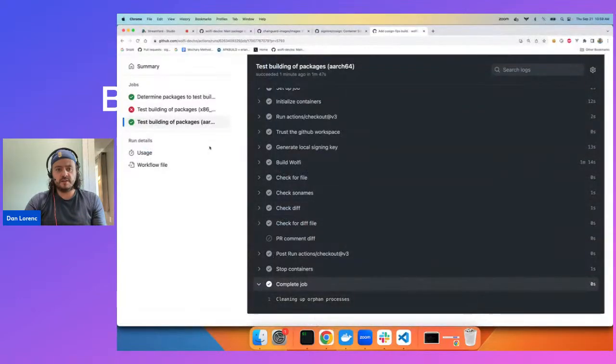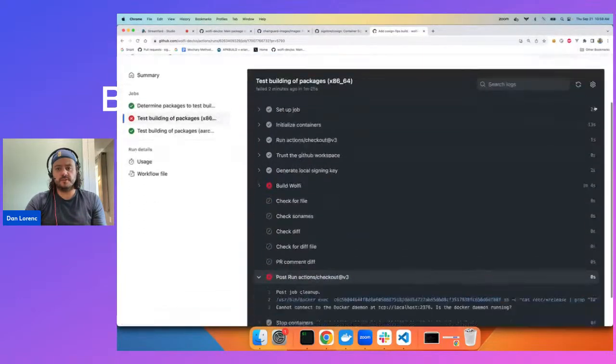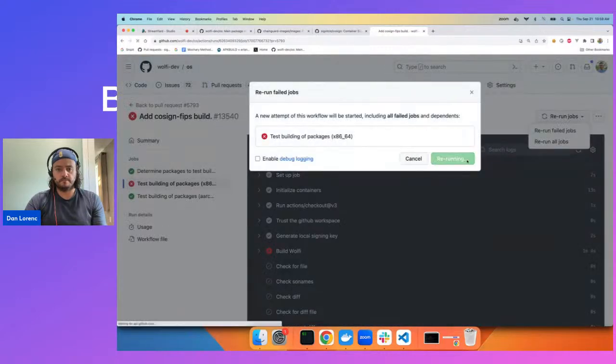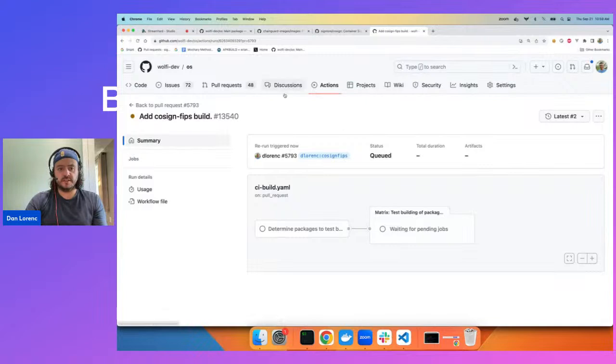Let's see if CI is, okay, yeah, it passed on ARM. Let's just kick this because it looks like it was just the cleanup that failed. Debugging flaky CI is always fun.